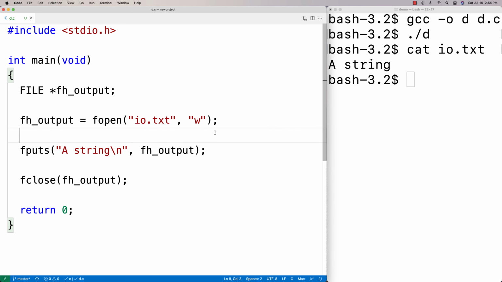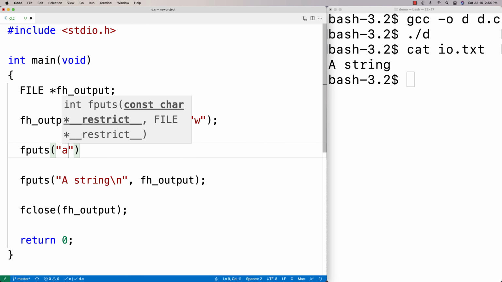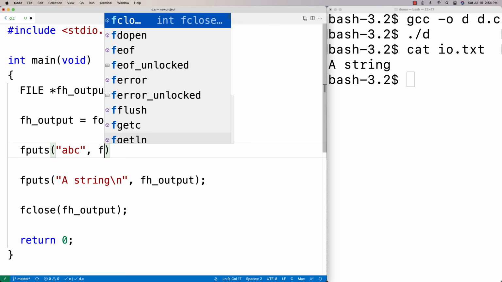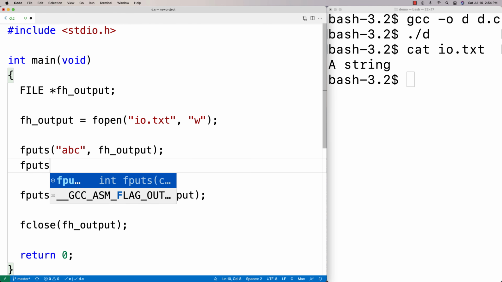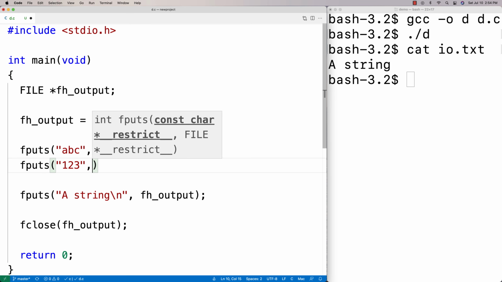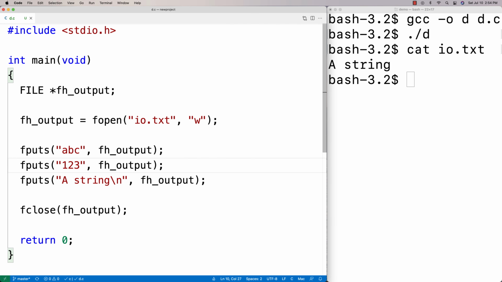Now we could put other content in the file too. I could say fputs, abc, fh output, and then fputs, 1, 2, 3, fh output. Now when we do this, notice that I haven't put a new line on the end of these strings here.